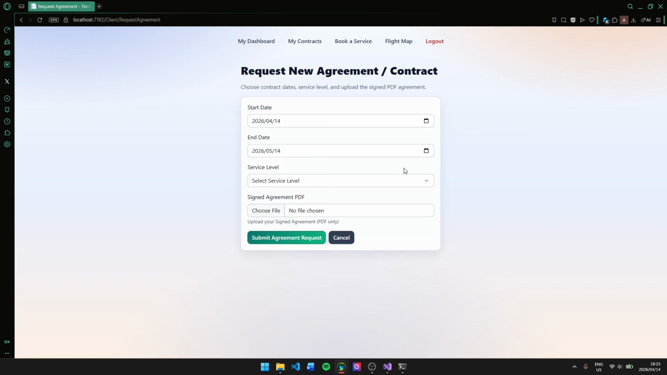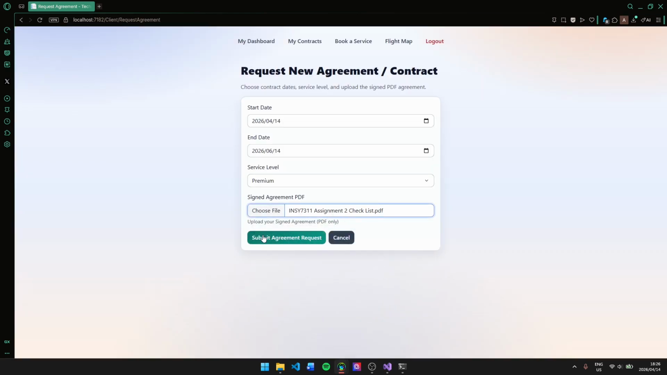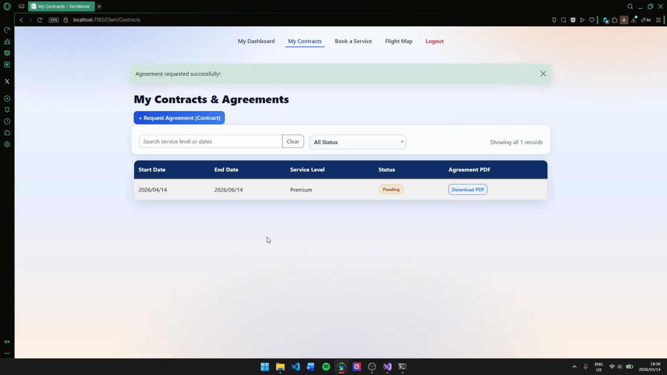We can set the date. We'll do it from today up until, say, the 14th of June. He selects a service level. We'll do premium, and then select a PDF to upload. We will upload this checklist, just as an example. We'll submit the agreement request, and agreement requested successfully. Now you can see the status is pending.